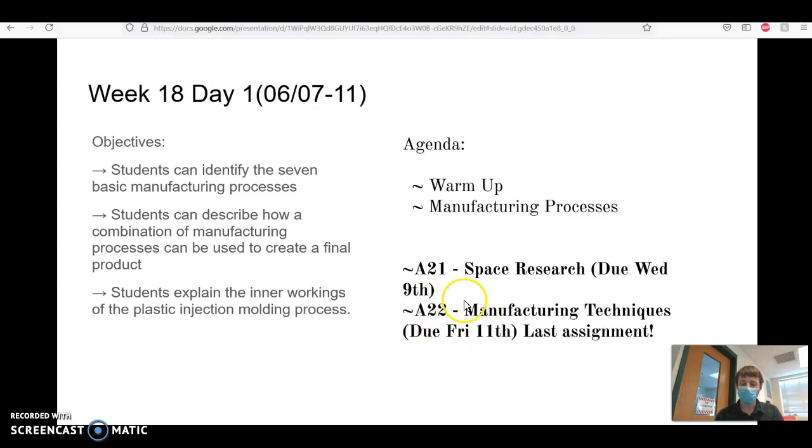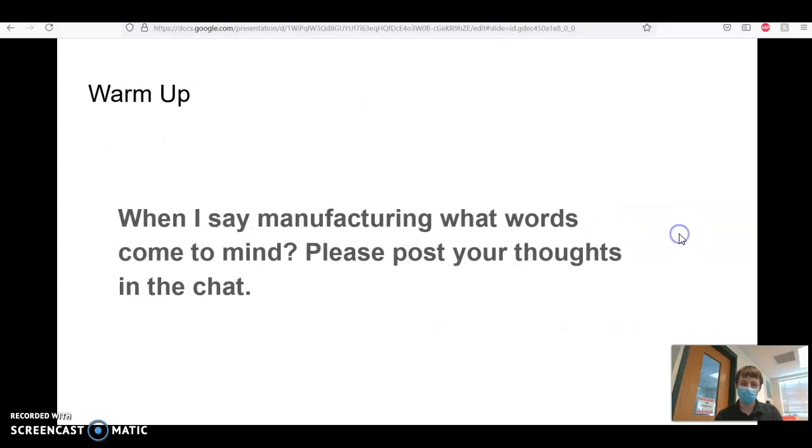Assignment 22 is manufacturing techniques. We're going to talk about that today. It's going to be our last assignment, due Friday the 11th, and then it's just easy peasy coasting from there on out. So please make sure you complete these so that you can have a good grade in the class. Today we are talking about manufacturing techniques, as previously mentioned.